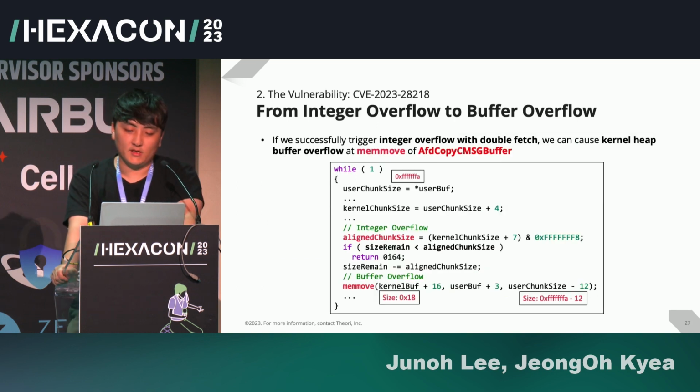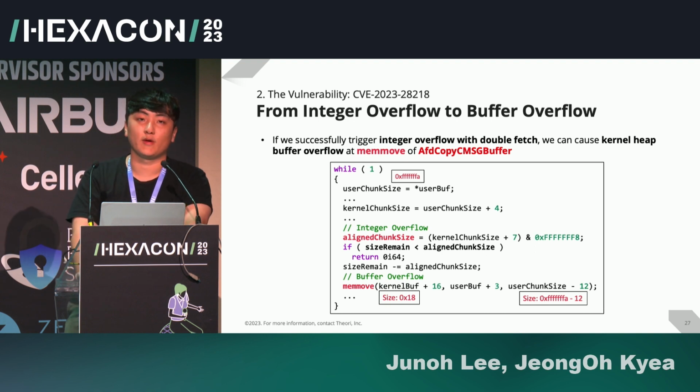If the previously mentioned race is successful, we can successfully trigger an integer overflow for the aligned chunk size variable. What happened next? We pass the check with size remain and copy a very large length to the kernel heap buffer at memmove. The kernel heap buffer to be copied here is the heap memory that we allocated in a small size in the previous race.